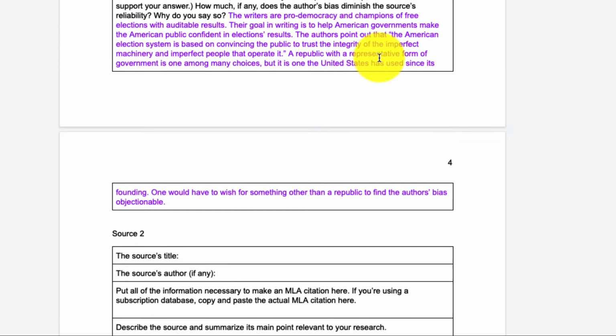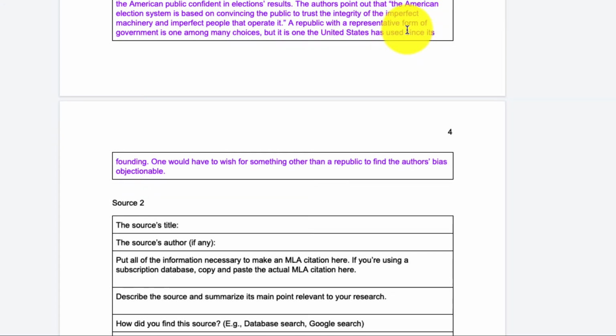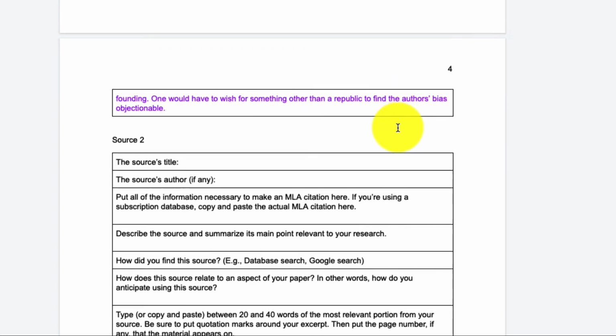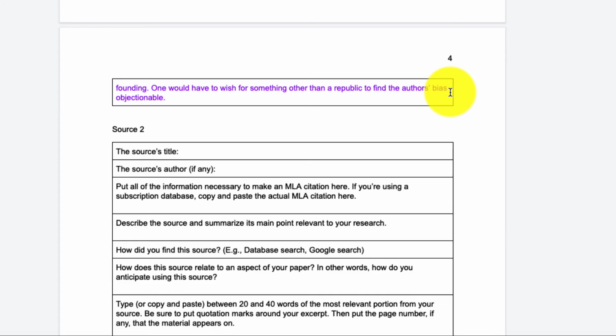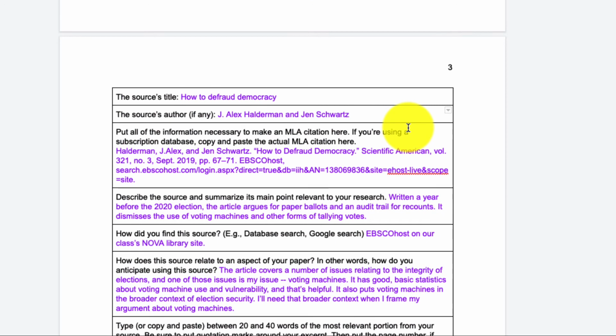So, and then what bias does the author have, and how can you tell? How much, if any, does the author's bias diminish the source's reliability? Why do you say so? And I determined that the writer is pro-democracy and champions free elections with auditable results. I point out some evidence of that bias, if you could call it that. But then I point out that a republic with a representative form of government is one among many choices, but it is one the United States has used since its founding. One would have to wish for something other than a republic to find the author's bias objectionable. So sometimes it's an interesting question about bias.